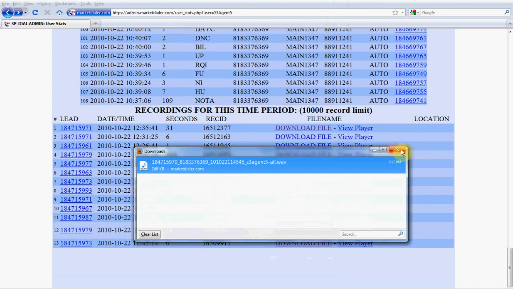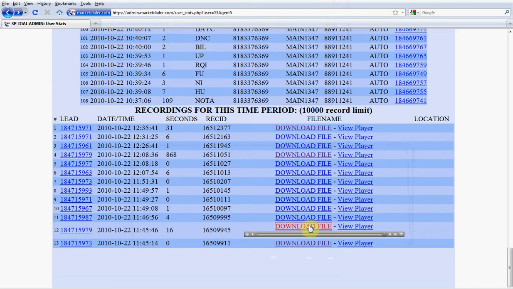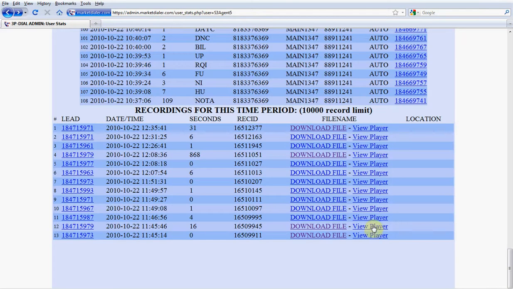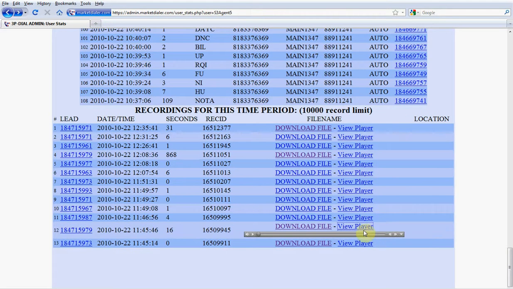So again, you can download the file by clicking here. We'll open it up in another tab, as you saw. You can go back. You can view in the embedded player if you have QuickTime embedded here, and then click it to start the recording to play back or stop it. Or again, you can right-click and save link as and save it to your local computer.